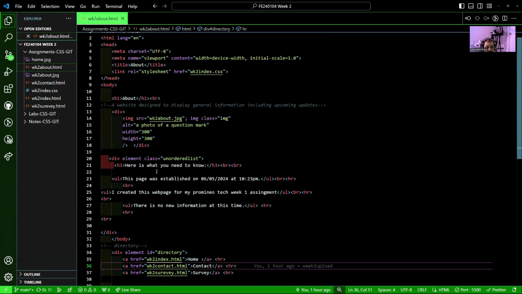And that is it. That is week 2. That is our CSS being applied to the HTML files.